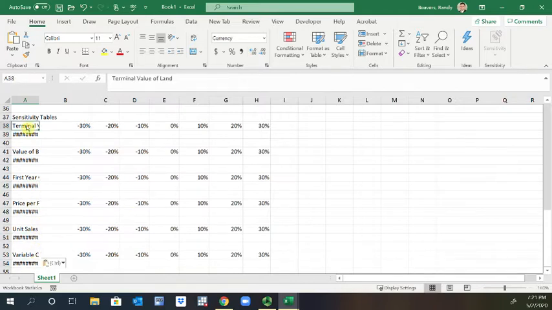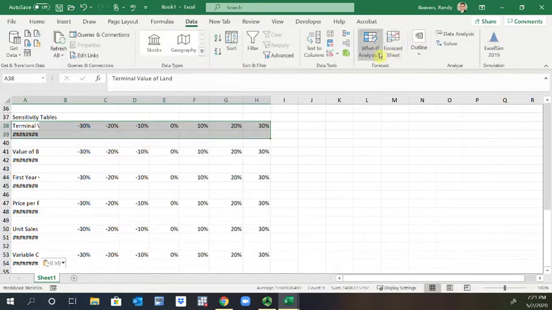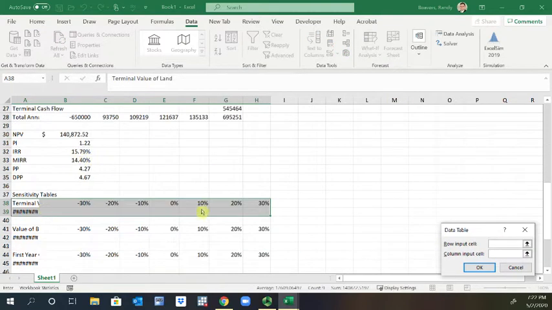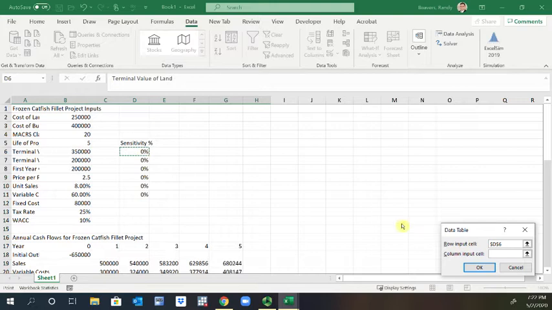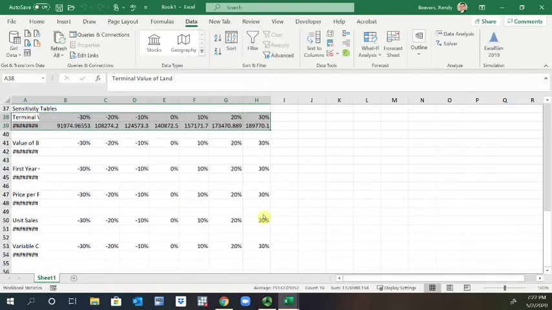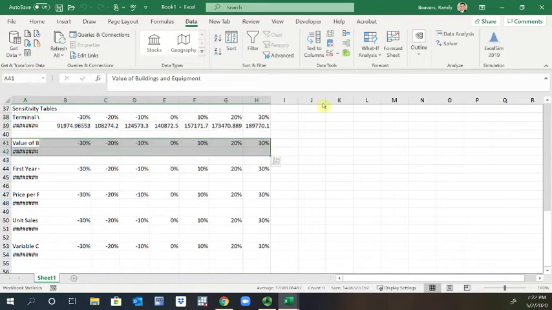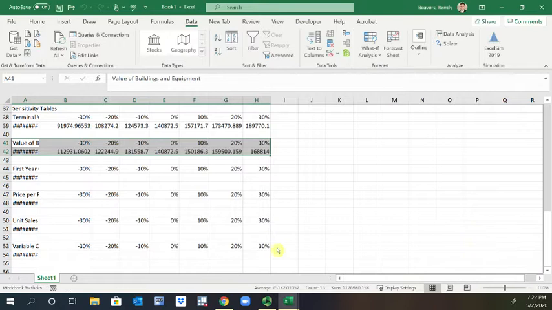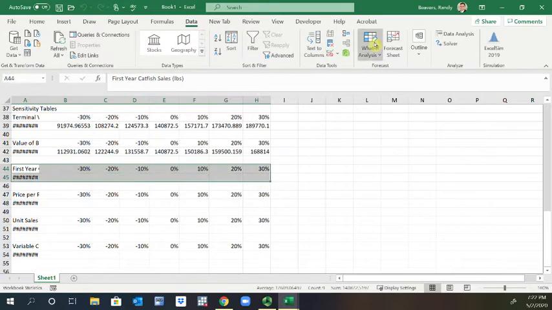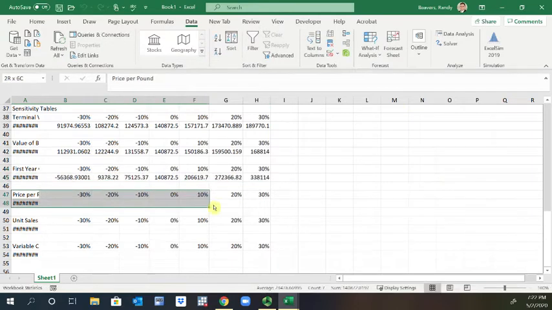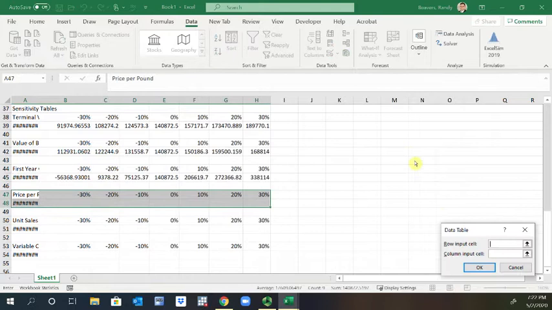All right, so our first one here, talking about the terminal value of land. So this will be data, what if, data table, and our row input cell, because this is across the row, is this number. So D6, click OK. And there's those numbers. Highlight this. What if data table? That'd be D7. Next, what if data table? D8. Highlight this. Next, data table D9.